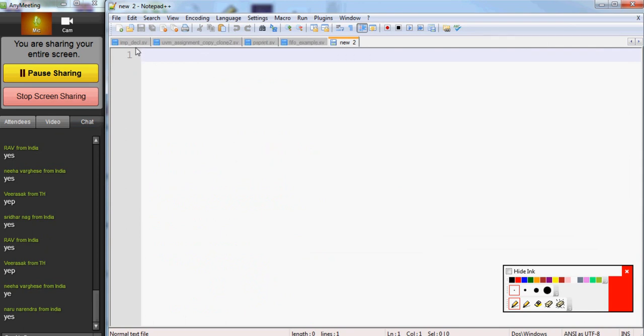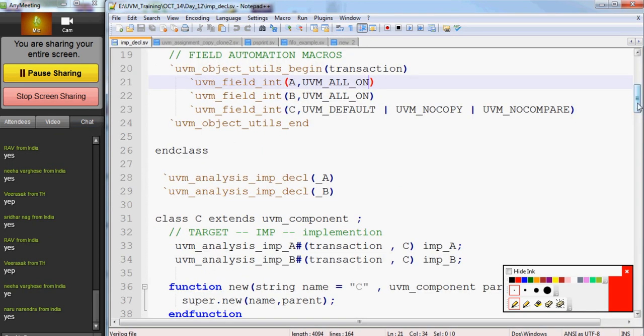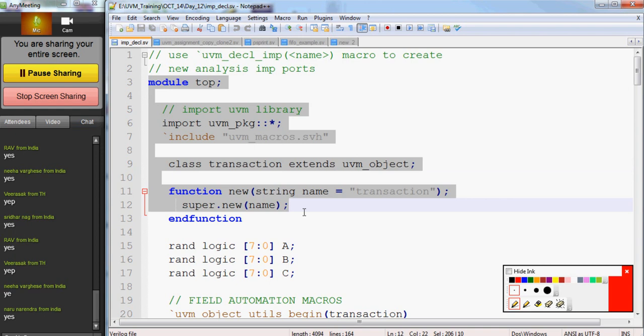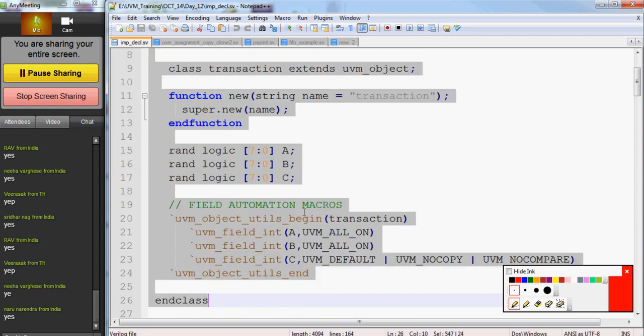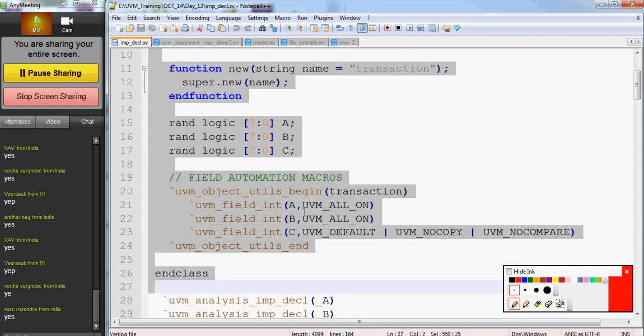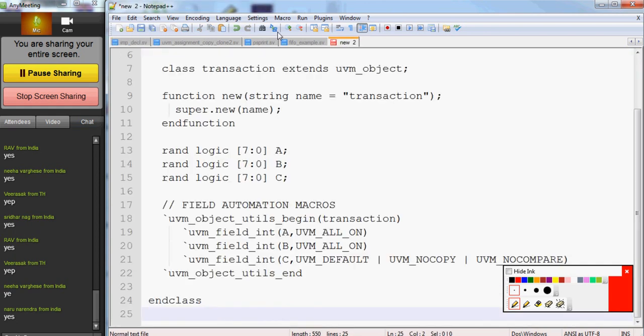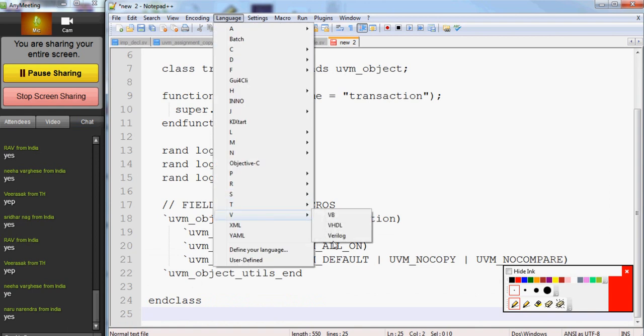So where was that IMP declare example? Why don't I copy a few things so that we can save ourselves some time? Okay, so let me just copy a few things here. Copy, come here. Okay. One thing at a time. Language. Very well.